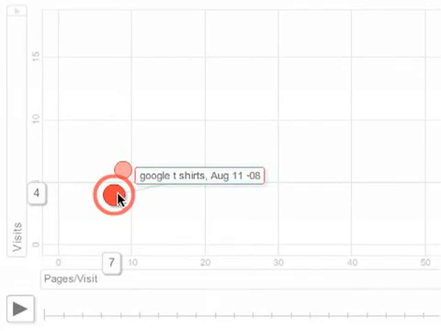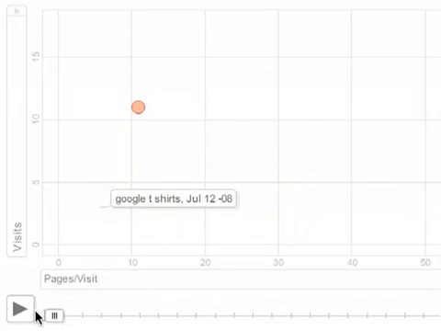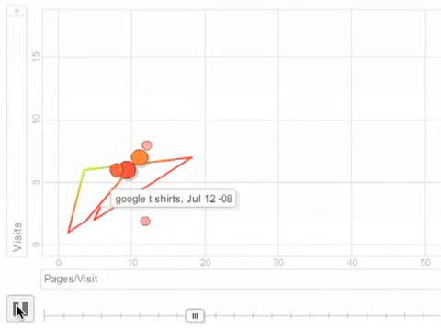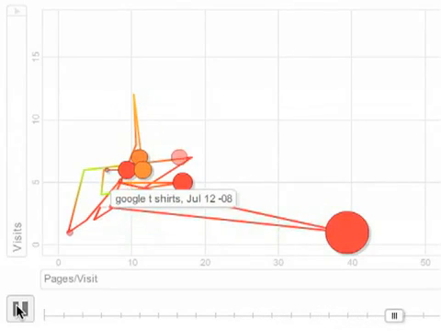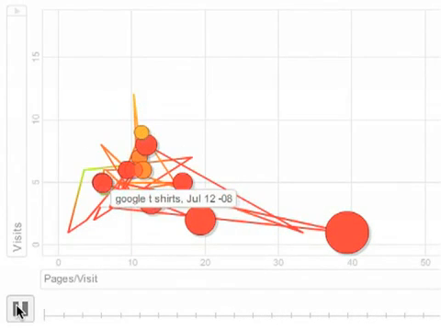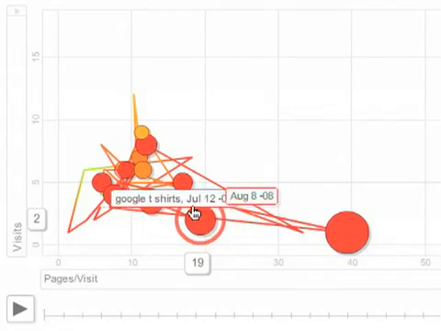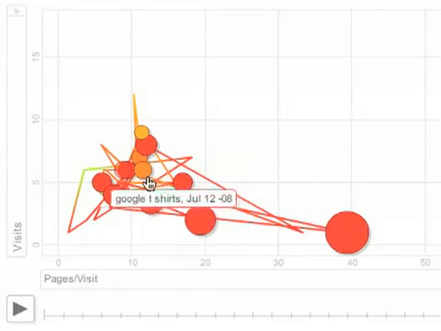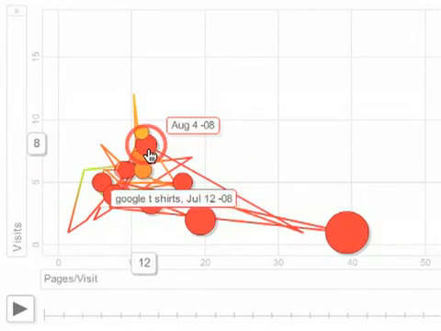Let's use the Trails feature to isolate the patterns for another keyword. We'll drag the slider back to the beginning. We can now see a history of how this keyword has performed over the time period. We can see the range of values for each of our 4 metrics. And we can mouse over each data point to see the metrics.